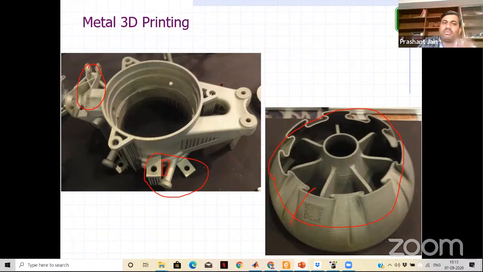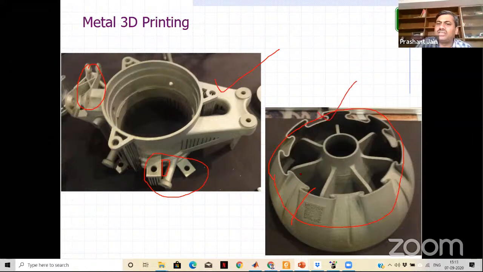But these components are for some aerospace engineering or some cryogenic engine or something else. You can't wait for a month to develop the casting, then pour the material, then get the forging, and then do a lot more. We need to go for the additive manufacturing process in such situations, right?